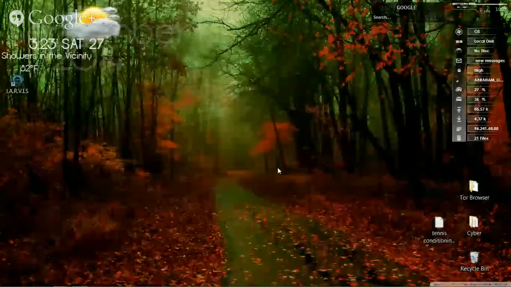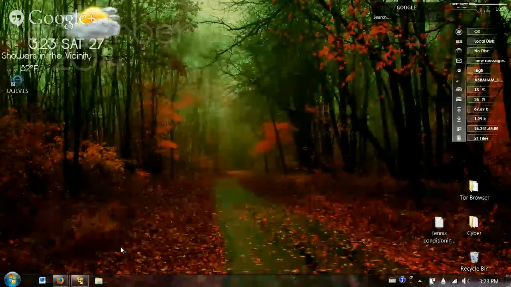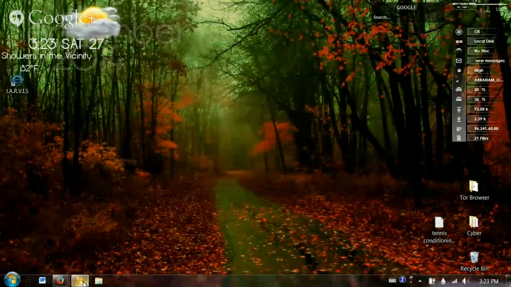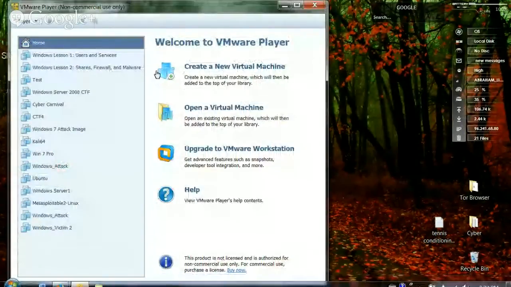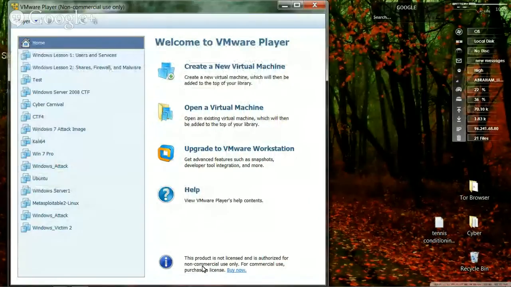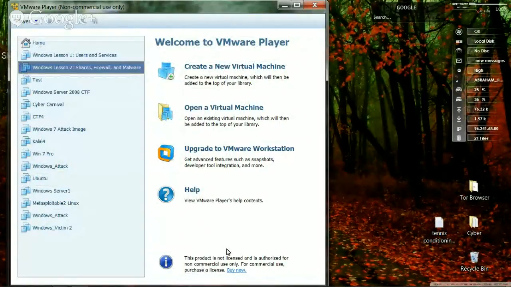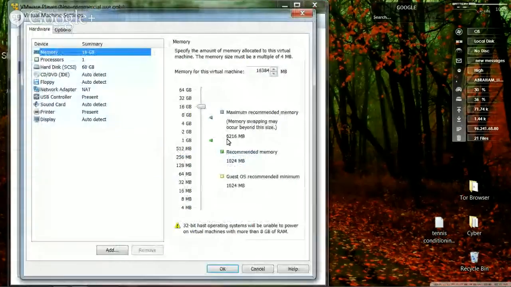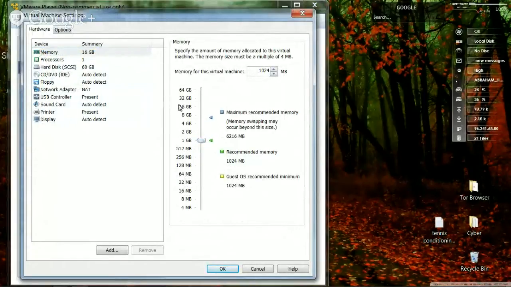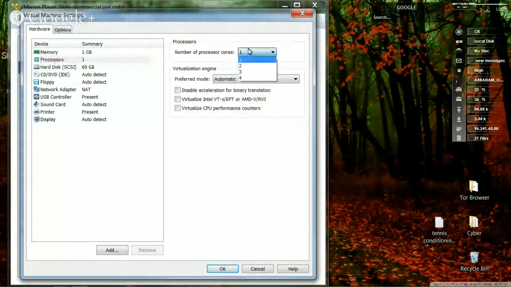Okay, so now we're going to start lesson 2 about shares, the Windows firewall, and malware on Windows. To start the virtual machine, you should have extracted the folder and then clicked on the triple blue squares to start it, and then edited the virtual machine settings so that way it matches your computer. I'm not going to do 16 gigabytes of memory, and I'm going to have 2 processors.